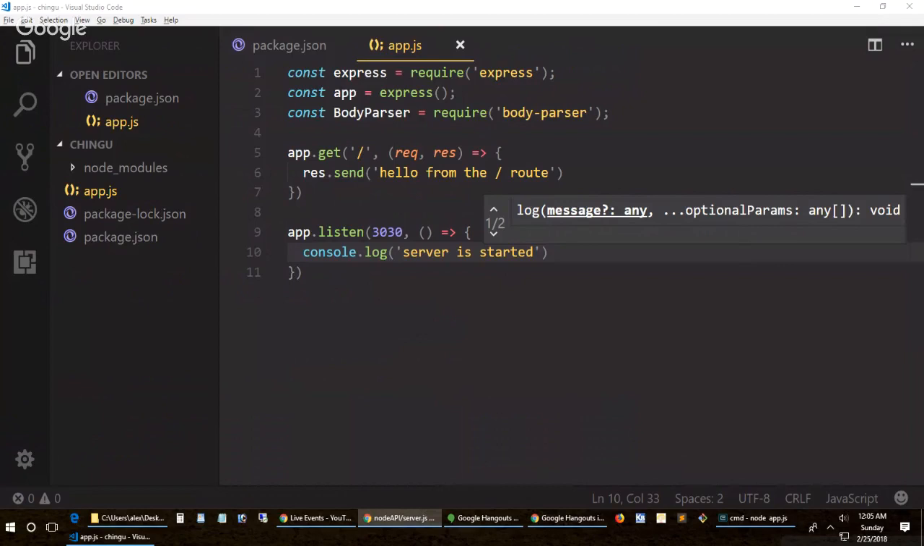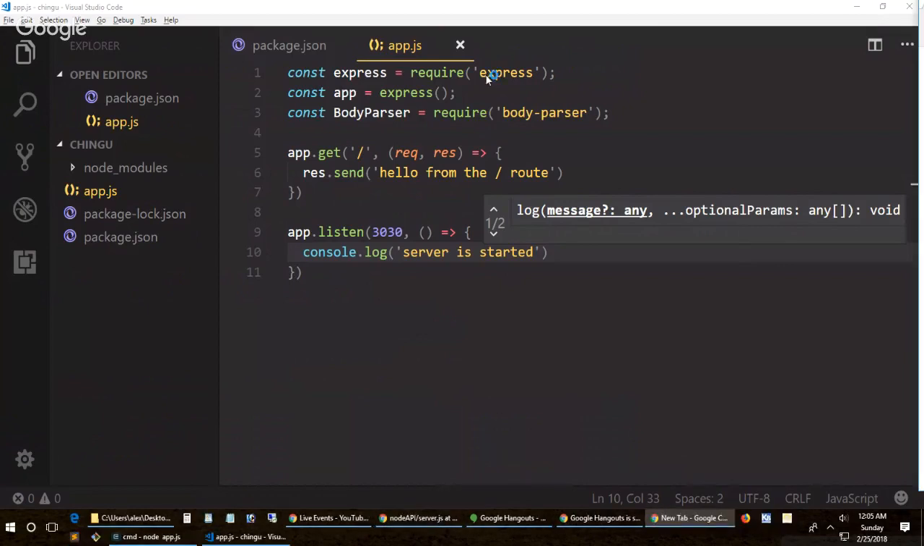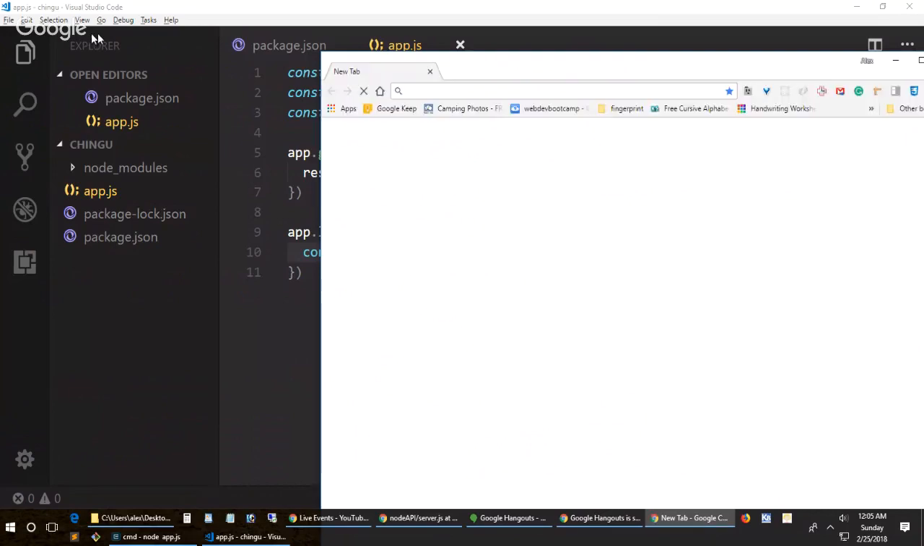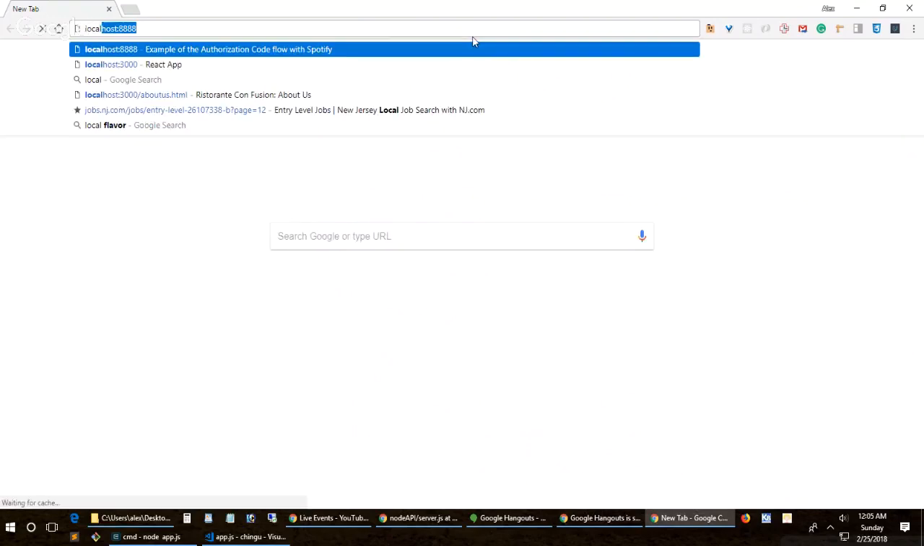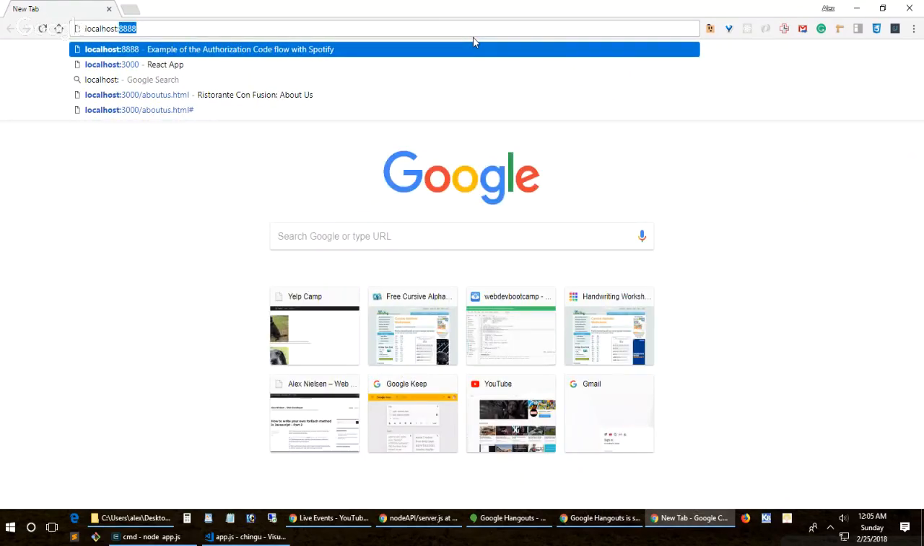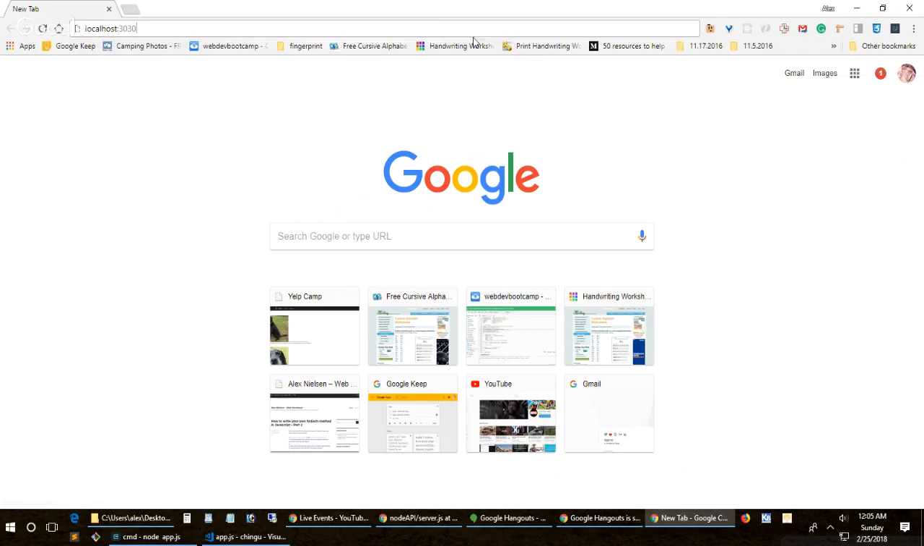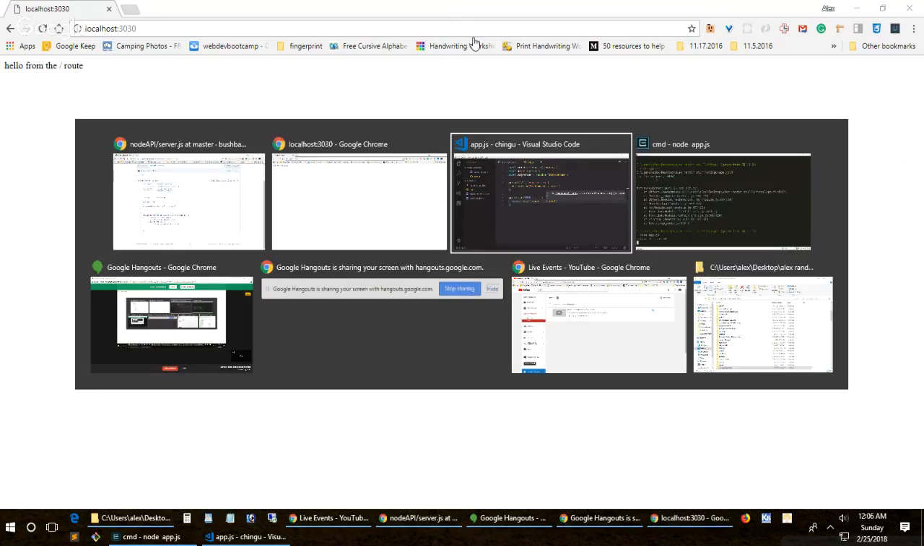Because it'd be helpful if people who are watching this can see it. Localhost 3030. Is there anything there? Anything? Hello from the root. Awesome. It worked. We have a root. We have Express. We have a root. Right?